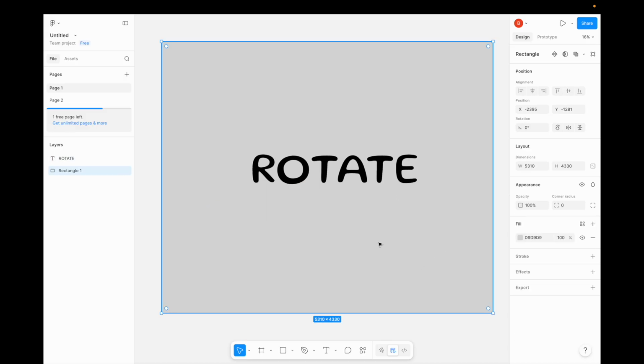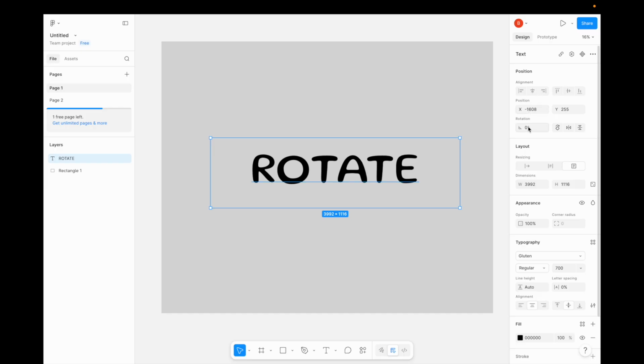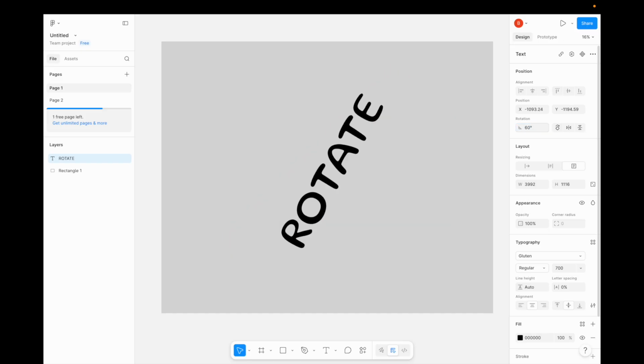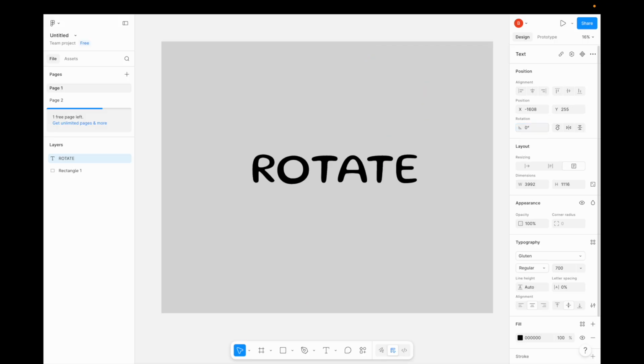Now, if you wanted to rotate the text a couple different ways, you can do it. First and foremost, you can press the text right here, open up this top bar. You can type in a rotation number right here. So if you want to do it 45 degrees, you can do that. If you wanted to change it to like 60 degrees, you can do it that way. That's the simplest way.